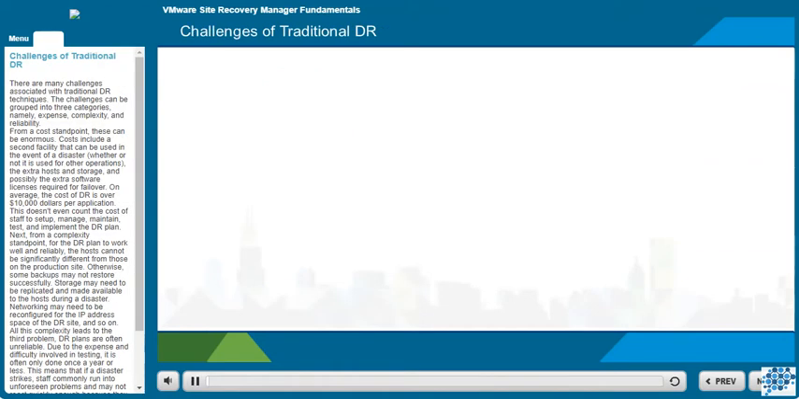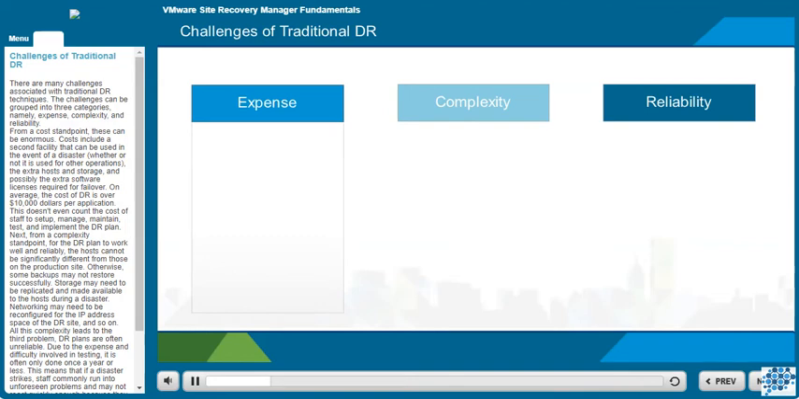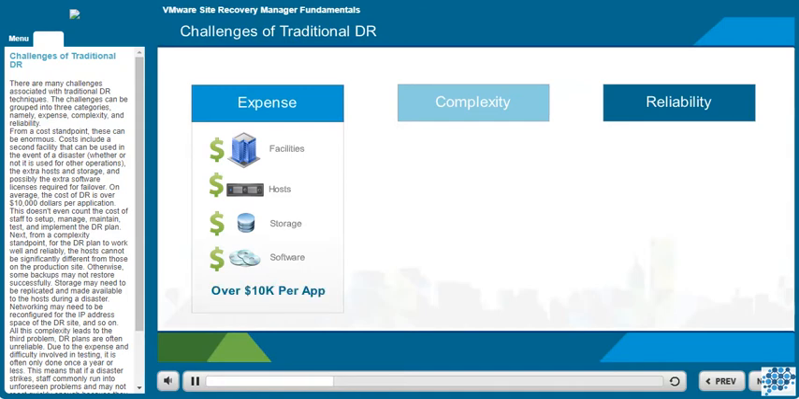There are many challenges associated with traditional DR techniques. The challenges can be grouped into three categories, namely expense, complexity, and reliability. From a cost standpoint, these can be enormous. Costs include a second facility that can be used in the event of a disaster, whether or not it is used for other operations, the extra hosts and storage, and possibly the extra software licenses required for failover. On average, the cost of DR is over $10,000 per application. This doesn't even count the cost of staff to set up, manage, maintain, test, and implement the DR plan.